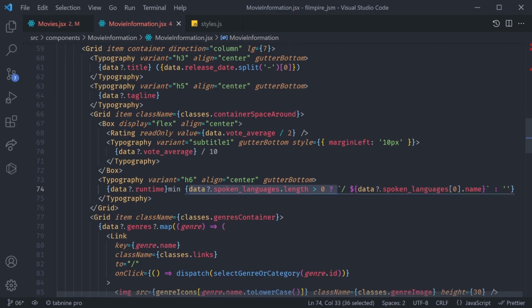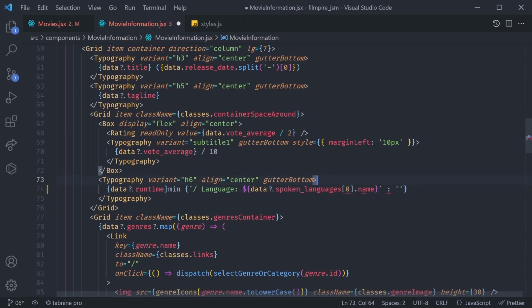We can completely remove it, and we can simply display / and then say language is going to be colon, and then we can display that specific language. Of course, in that case, we don't need this ternary here, and also we might not need this /, so let's just leave it like this. In this case, this doesn't have to be a string at all. We can simply show a language and then this piece of data.